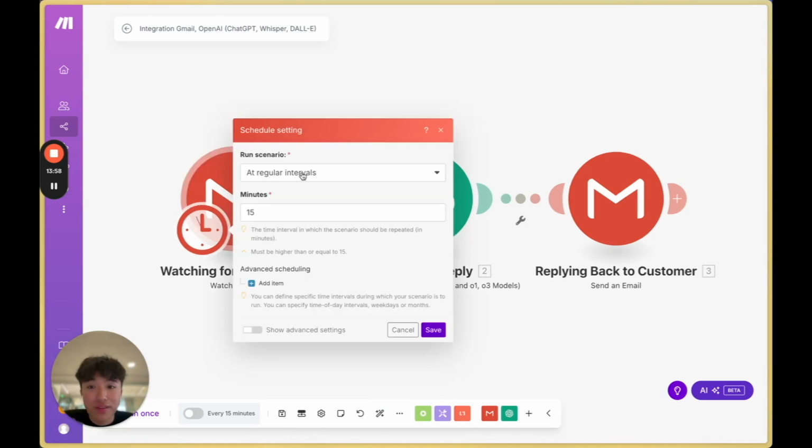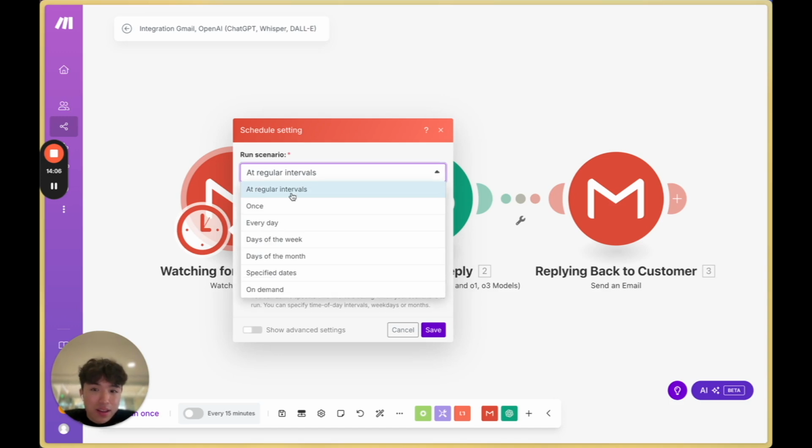There are a bunch of different triggers. One is at regular intervals, which means after an amount of time has elapsed, it will trigger. You can just invoke it once. You can invoke it every day. Choose days of the week you want to invoke it, specified dates, or on demand. For the purposes of testing this automation, I'll just choose on demand.